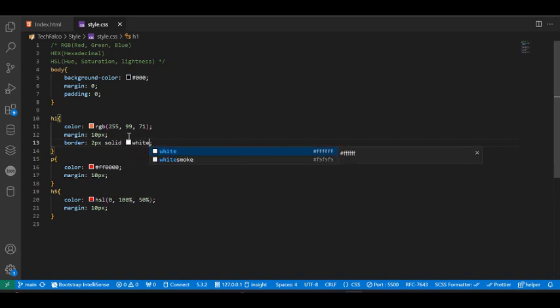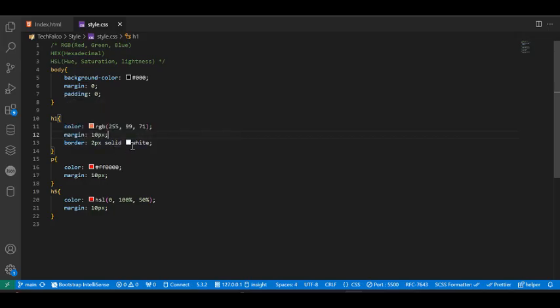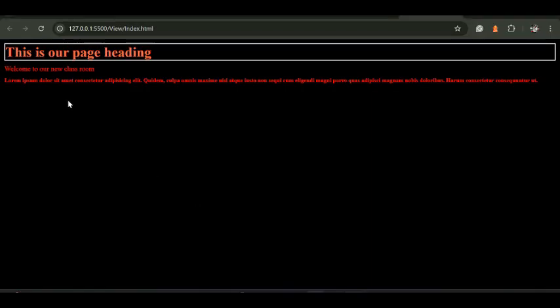Okay, so now I will explain what this one means. 2 pixels means the size of the line, the border line. And solid means the type of border we want. Do we want a straight line? Do we want a broken line? Do we want a dot? Do we want a picture? Anything. So this is what this one means. Solid means a straight line. White means the color of the border. Let's check it out in our browser. Now you can see we have a thick line that is white in color.